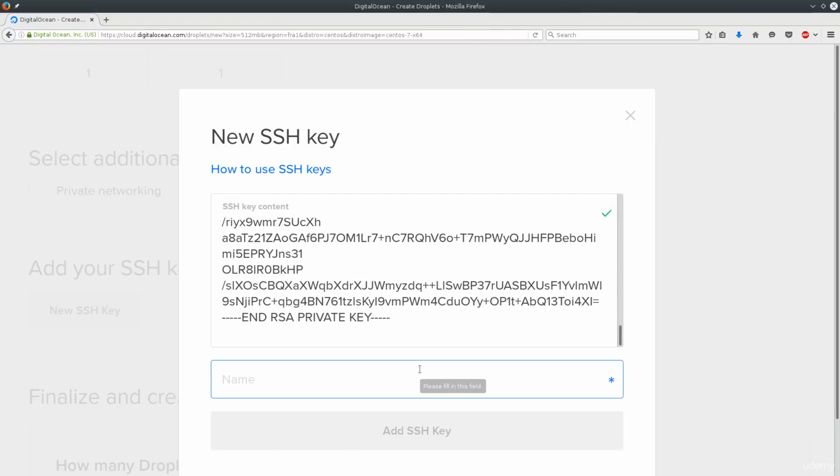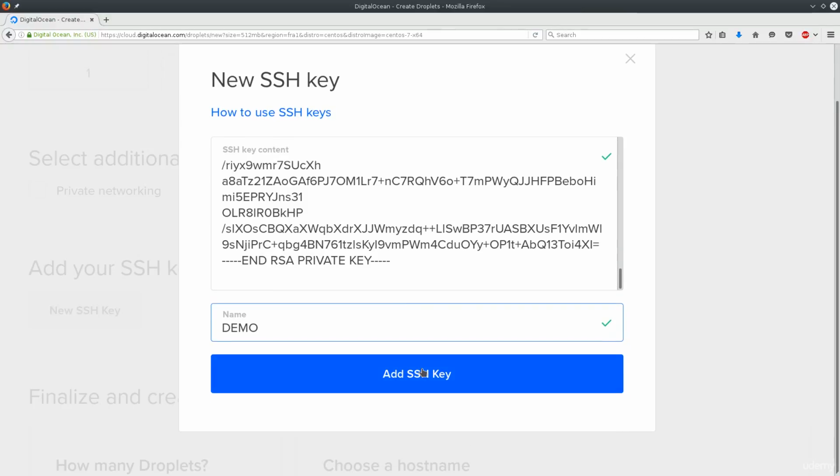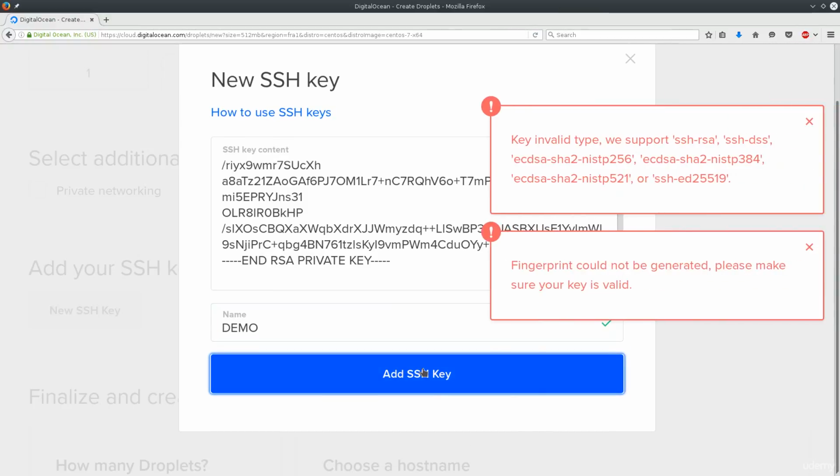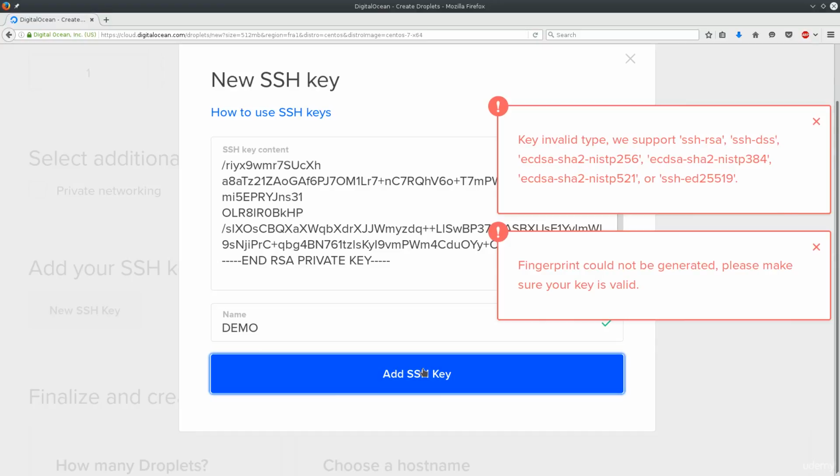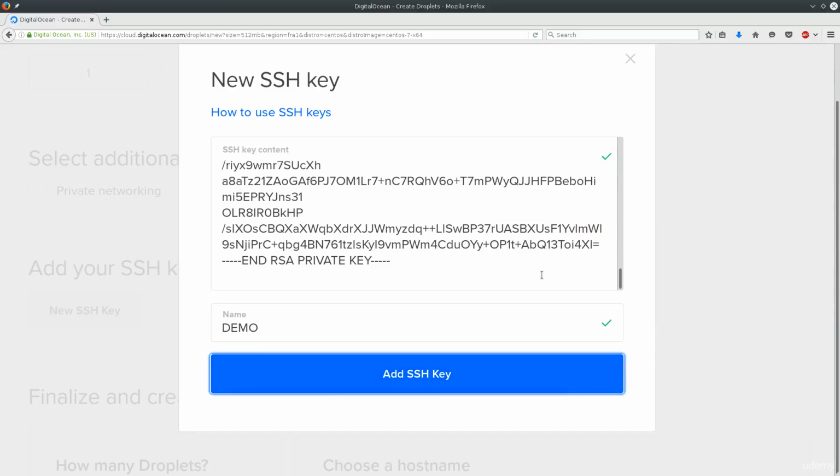Name: demo. So I'm just going to go ahead and click add SSH key. Key invalid. Why is the key invalid?